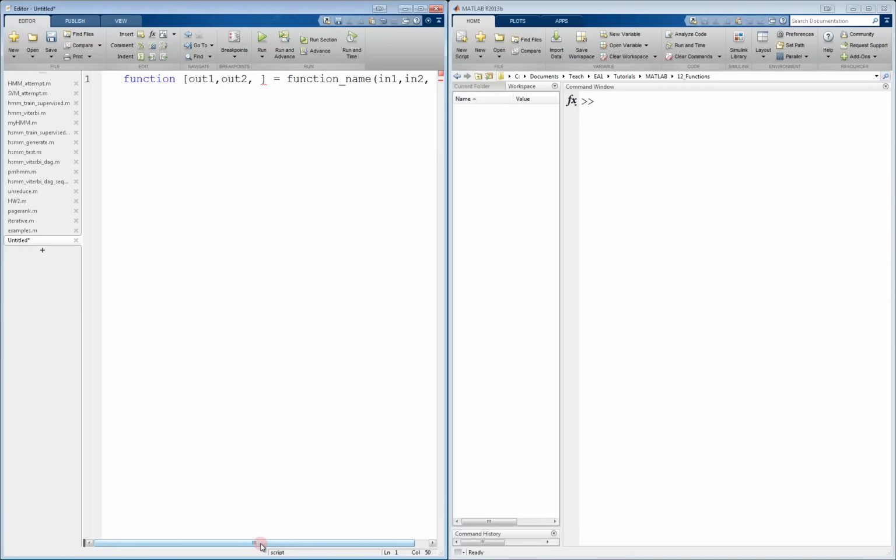When the function is called, any values can be used in place of in1, in2, etc., but they will be stored in the variables in1, in2, and so on inside of the function. For example, suppose I have a function called myMax that finds the maximum value in a vector. So let's declare this function. We have a function that is going to return maxVal and maxLoc, the max value and max location in the vector, equal myMax of a vector v. Here, the input is a vector called v, and the output will be the maximum value along with the location in the vector of the maximum value.